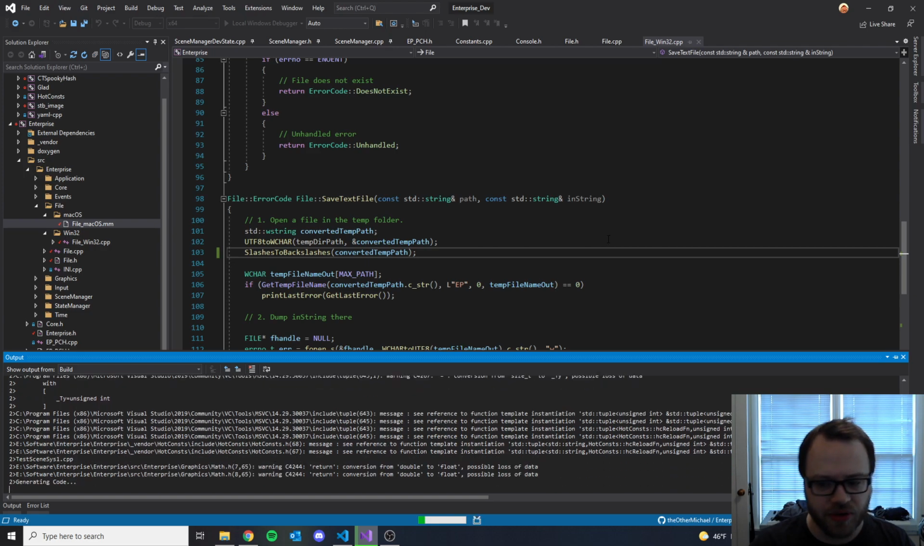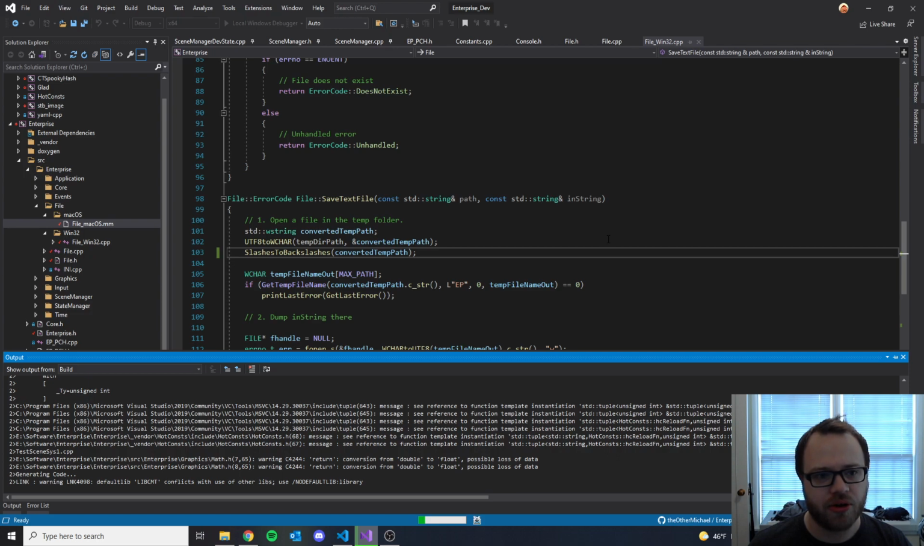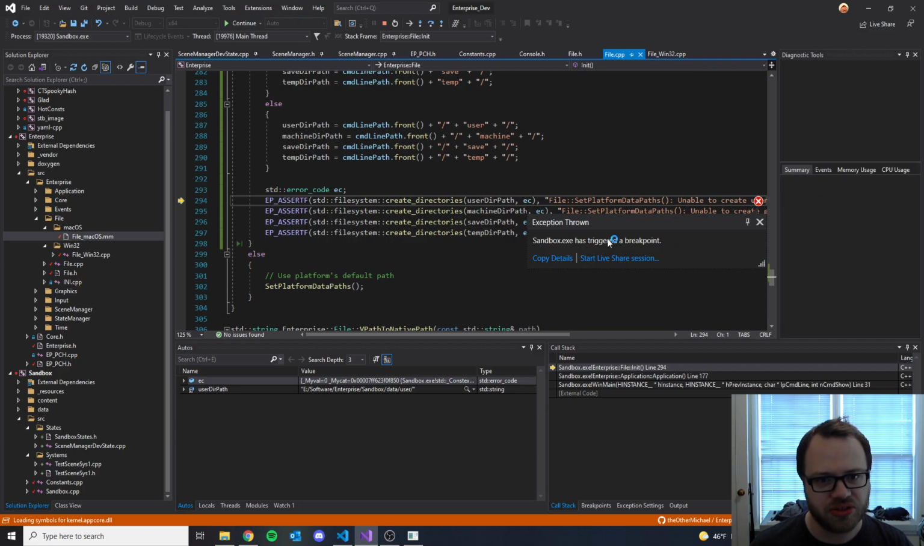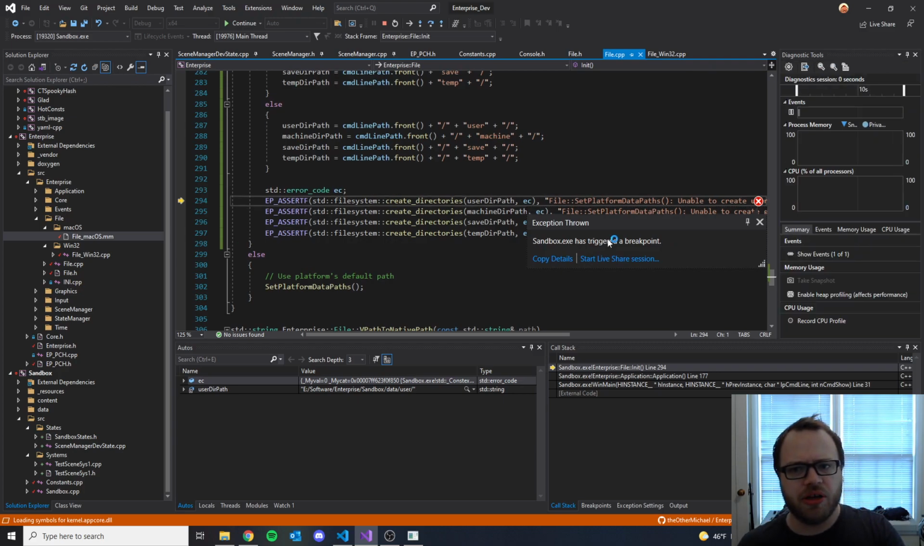It's taking a significant while to compile in this case because I just added the file system header to my precompiled header so that it's going to be available everywhere. So all of the translation units need to be recompiled. Alrighty, what do we got?